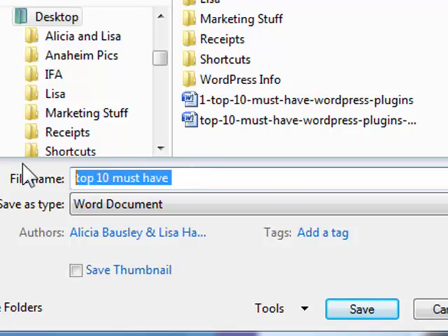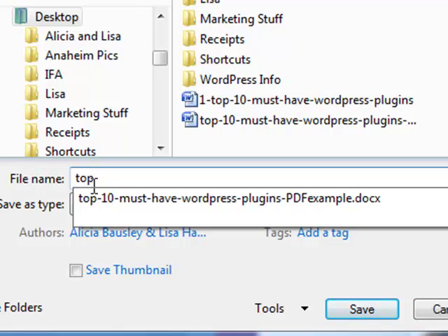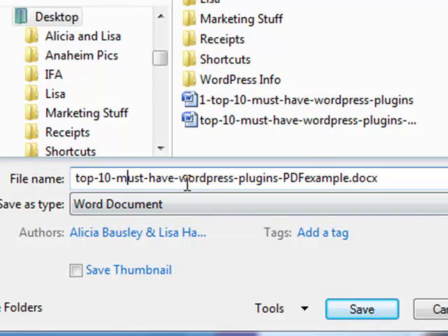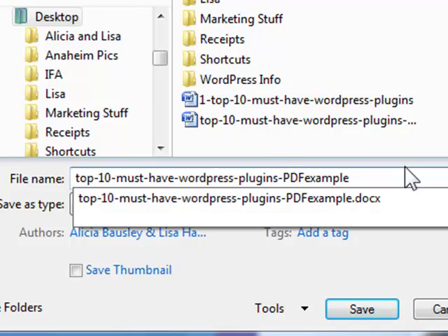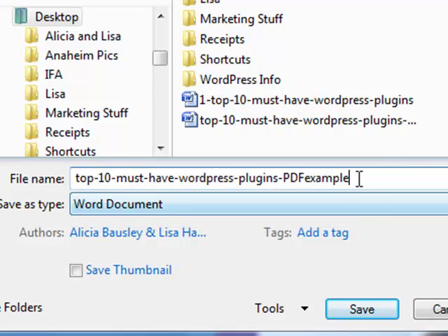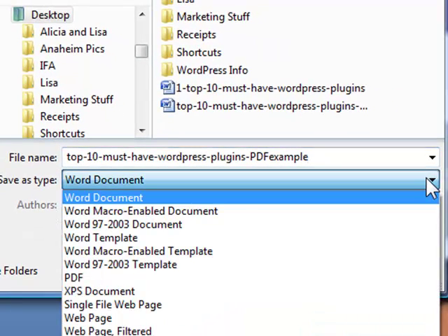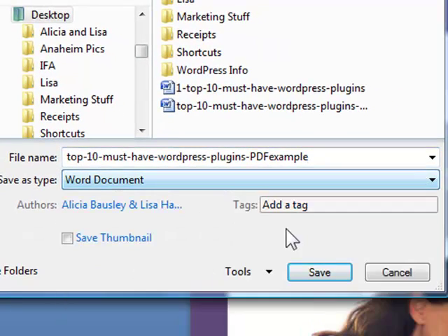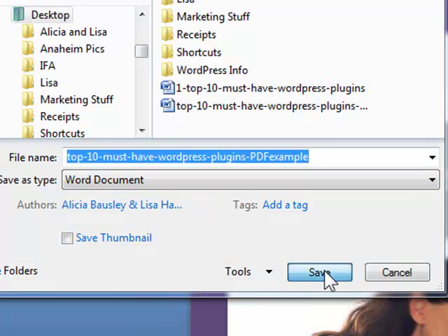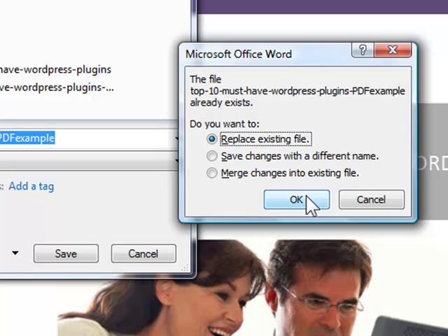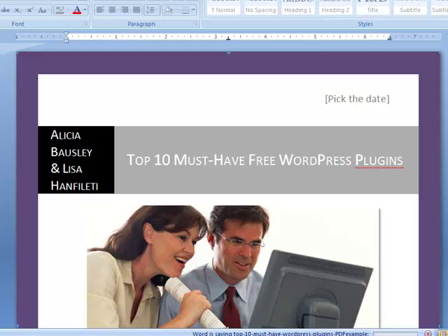So what I recommend is naming this with underscores or with dashes, and I just happen to be a dash kind of person, so I'm going to name it top 10 must have WordPress plugins, and this is for a PDF example, and I get rid of that last part. It's showing an ending on there because I've already named it that. And then the document type should automatically be your Word 2007 if it's at the top there, so just make sure you know that. And then I'll click save, and it's telling me I already have a file named that. Do I want to save over it? So it's warning me, and yes, I'm going to save over that file.